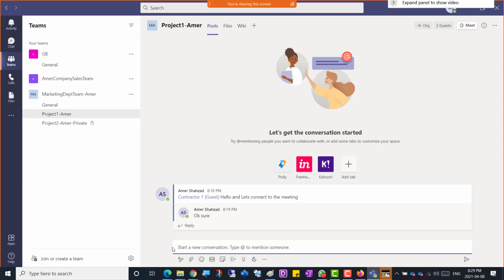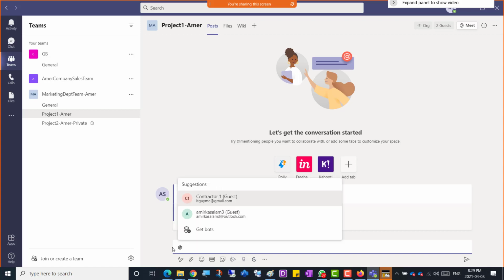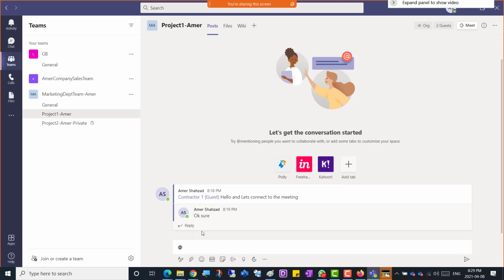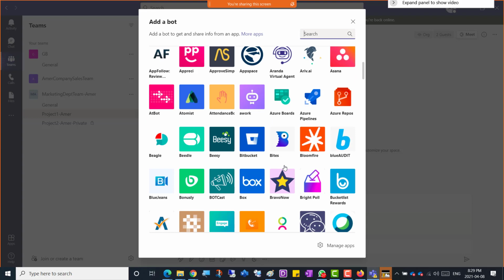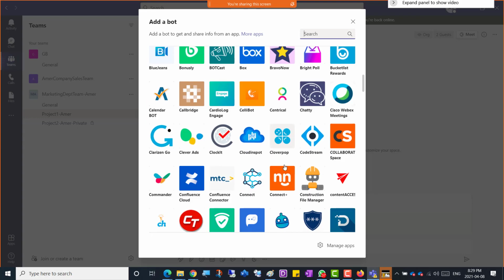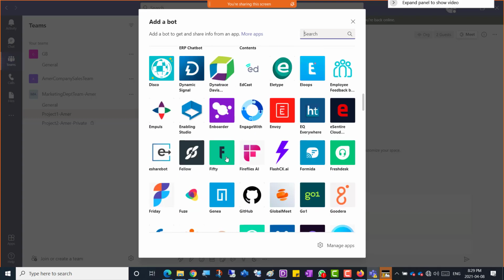I think it didn't work for anyone, right? I'll remove the add and then put the @ sign again, and again let's go to get bots. That was the last message. So I'm going to click the bots again, right? That was for Microsoft, but there are some other applications as well. If I go down, Construction File Manager, Connect. Oh, seriously.